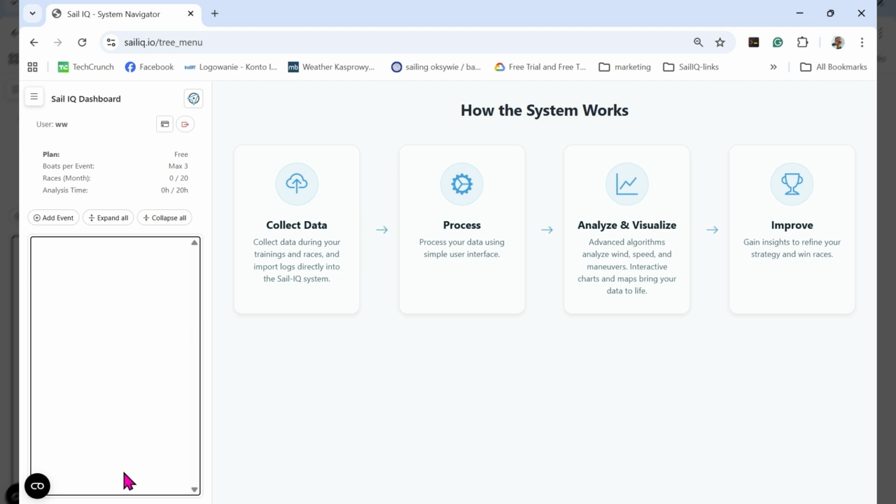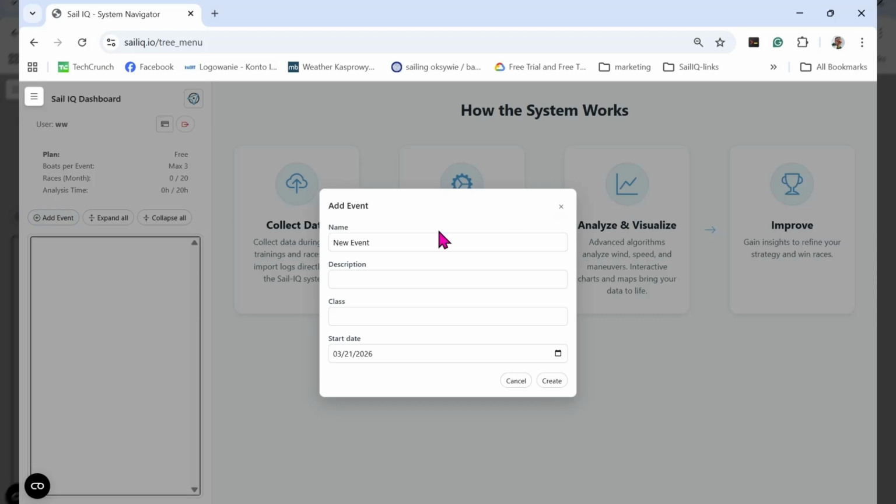As you can see, my dashboard is empty. So let's start with creating the first event. The event can be considered as a set of racing days of a regatta, a set of training days, or similar. We can name our event however we like. Let's call it Test Event.